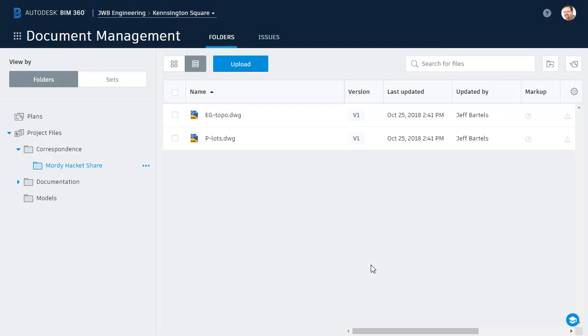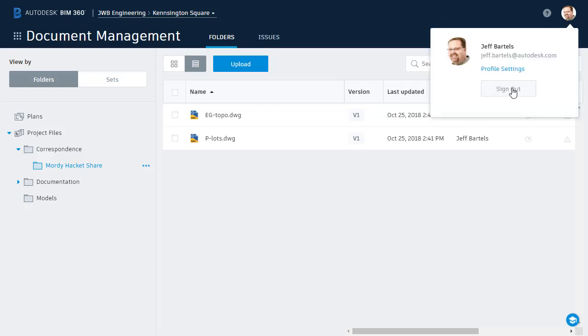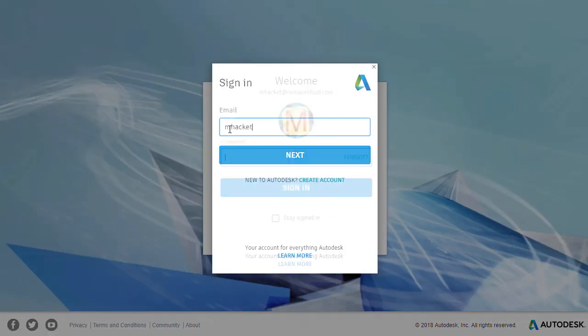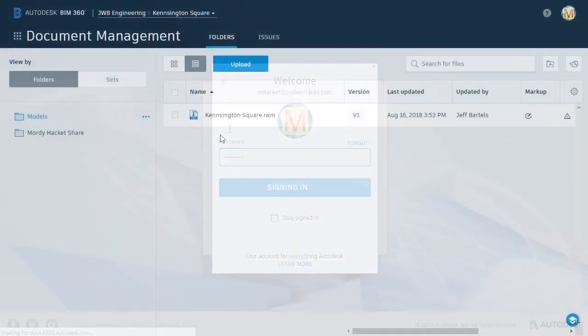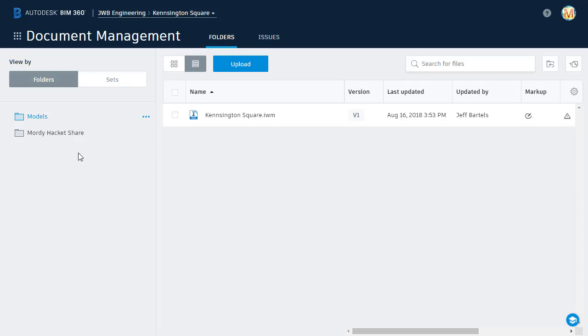If you'll indulge me for just a second, I'd like to take a look at things from Morty's perspective. I'll do that by clicking this icon in the upper right corner, and I'll sign out. And then we will sign in using Morty's credentials. When Morty logs into the project, he can only see the folders for which I've given him access. I'm going to choose the Morty Hackett Share folder.